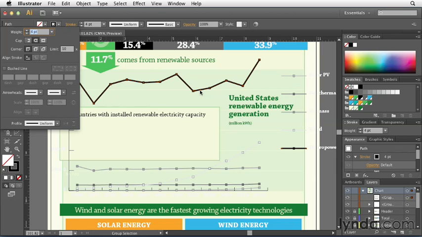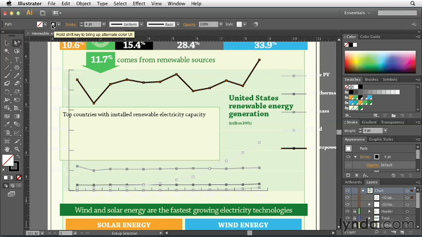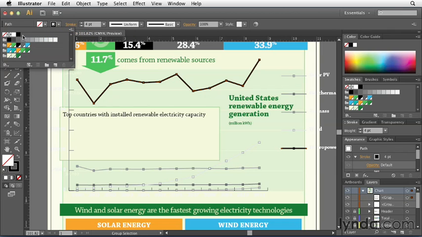Now I also want to change the color of this to match the color that I've set for hydropower. So I'm going to click on the actual stroke icon right over here. That brings up all of my swatches, and I've defined a color group for the renewable energy chart. Because right now I have the hydropower line selected, I'm going to choose the hydropower color right here.